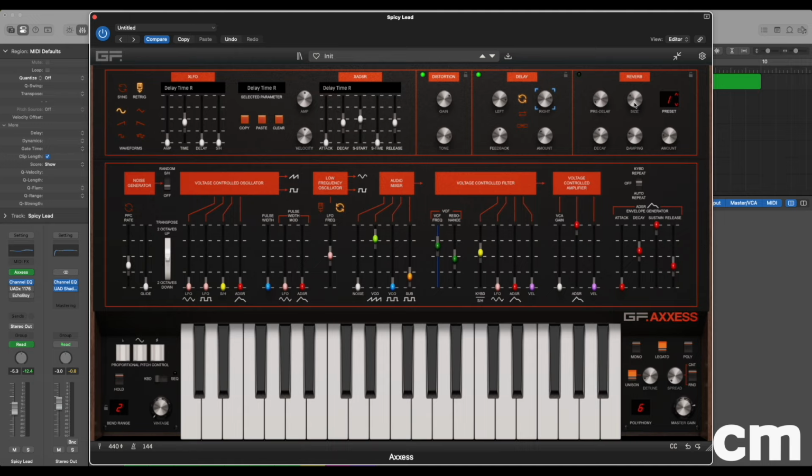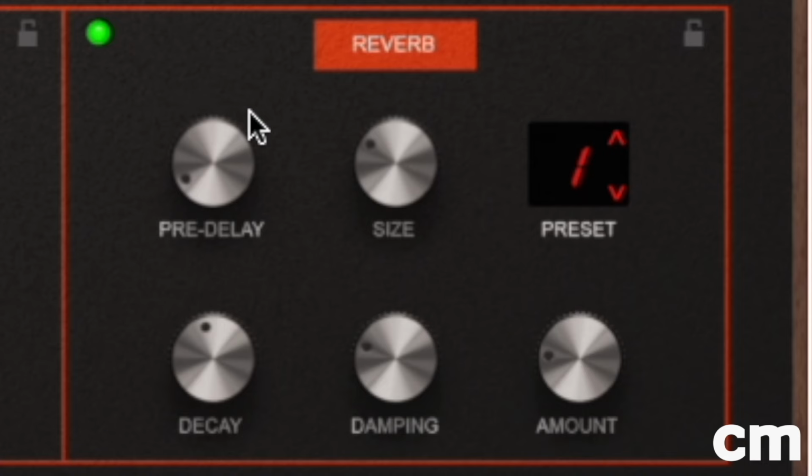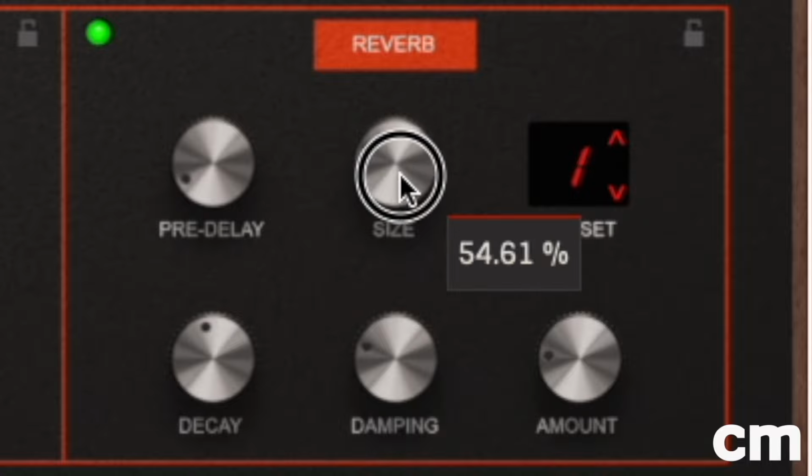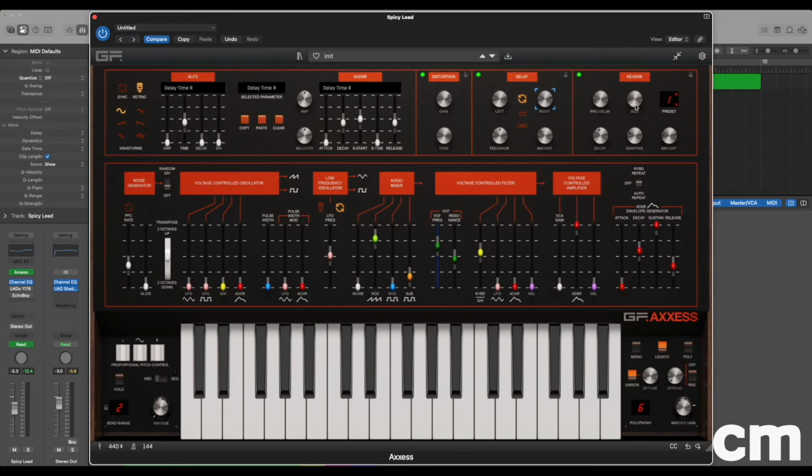Finally, we're going to add a relatively generous reverb. As with the other effects, we're going to switch it on by clicking on the green light. We quite like preset 1, which gives us a particular colour of reverb, but we're also going to change the size of the reverb by setting this to approximately 40%. Depending on the nature of your production, you can obviously adjust this to suit.